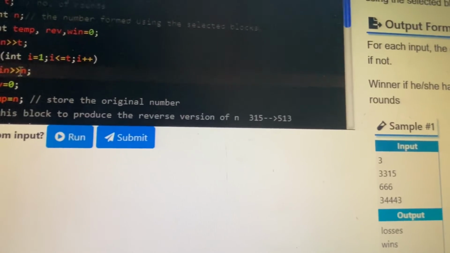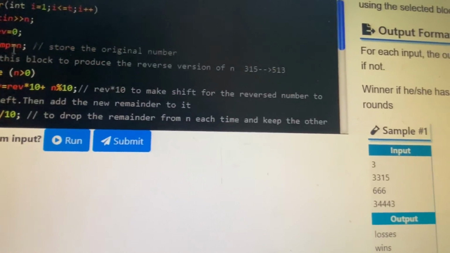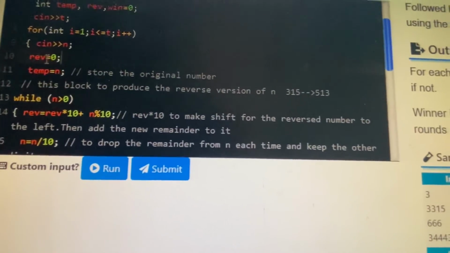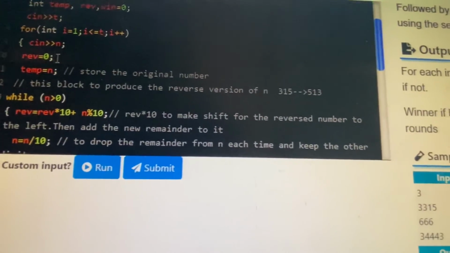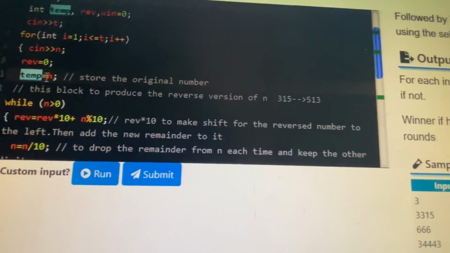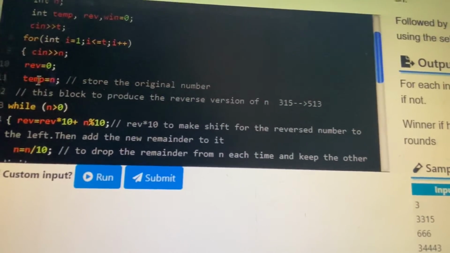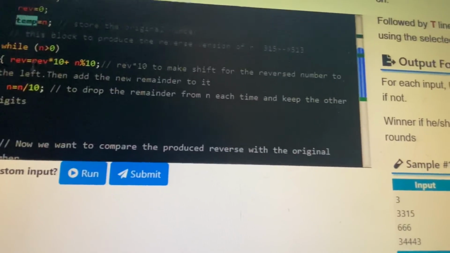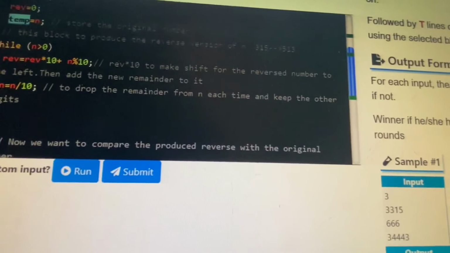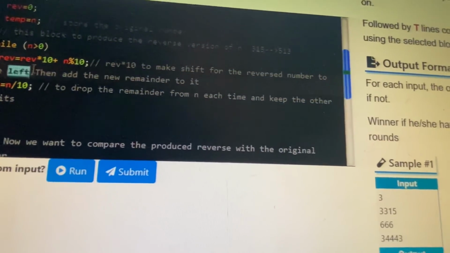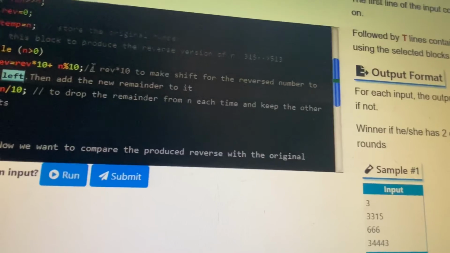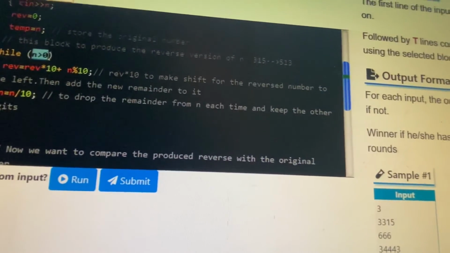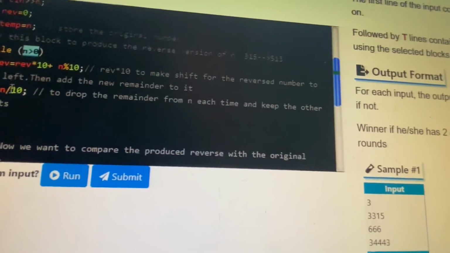Now we enter n, which represents the first number, and we initialize the reverse variable to 0 to make sure that it's clear and there is no rubbish coming from the memory. As for the original number n, we store it temporarily in the temp variable because we need to change it using this block that is written to extract the reverse version of the entered number. So while the number is positive, or greater than 0, do the following steps.